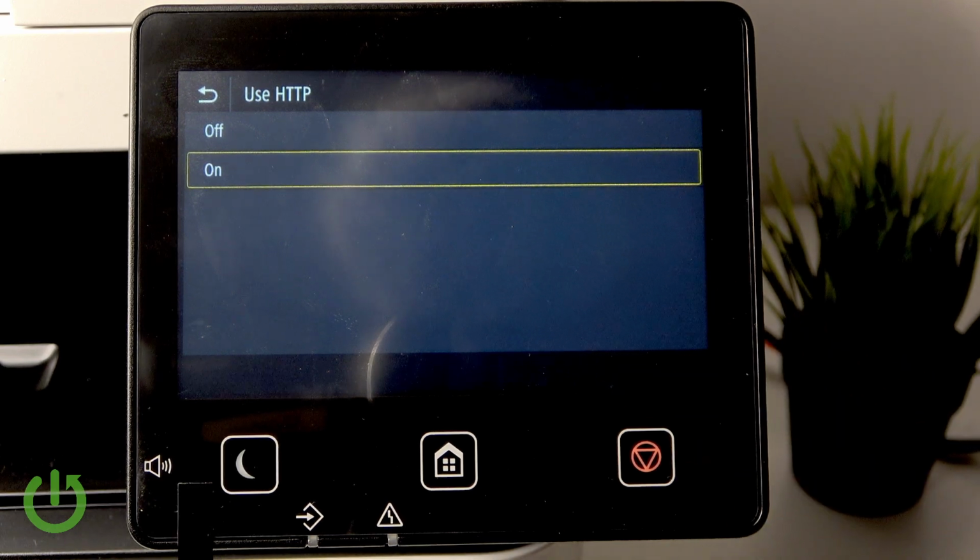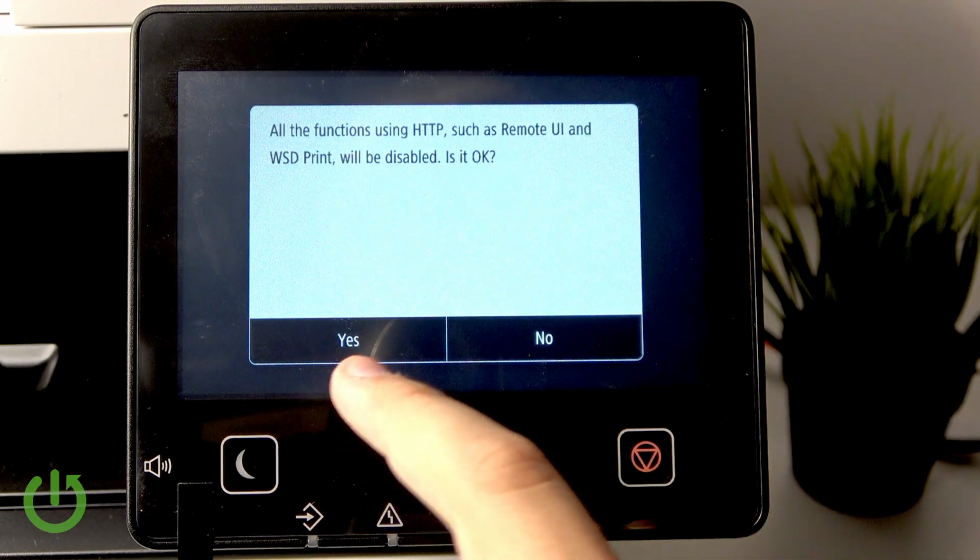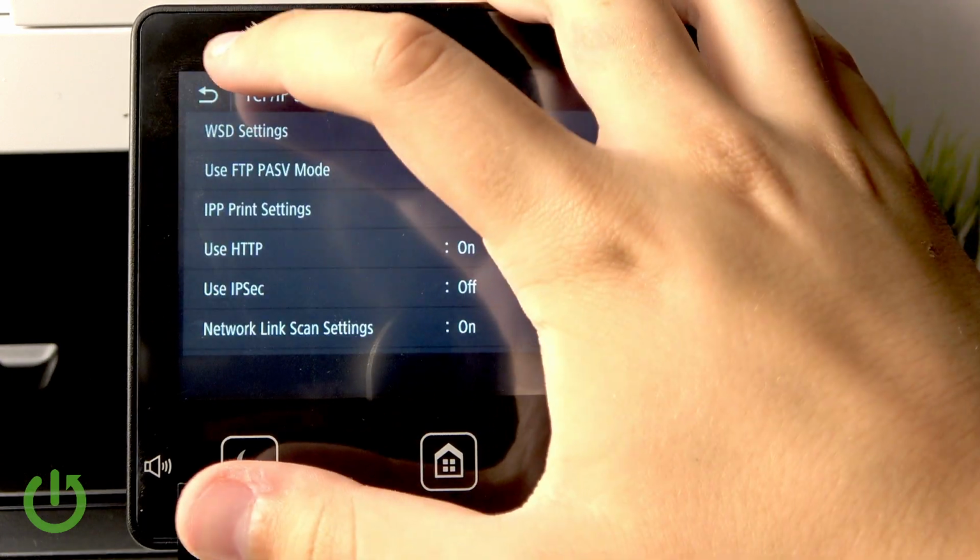we see use HTTP. Basically, when you're not using the remote UI or anything else, then it will disable the WSD print and the remote UI. So if you're good with that and you're not using it, then you can click off and then click yes. So that's basically it.